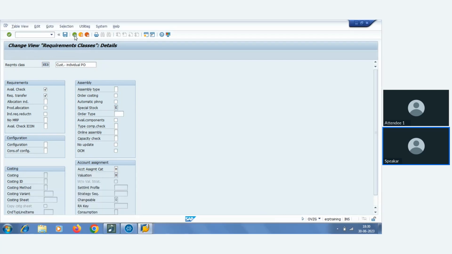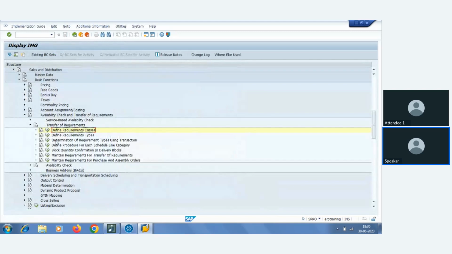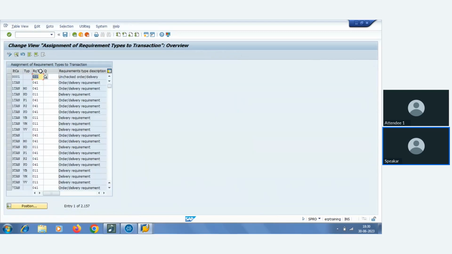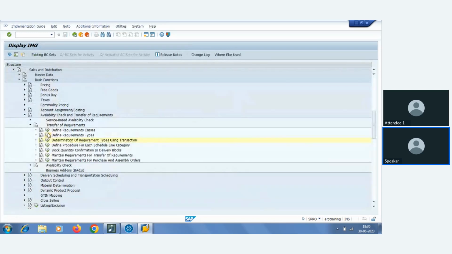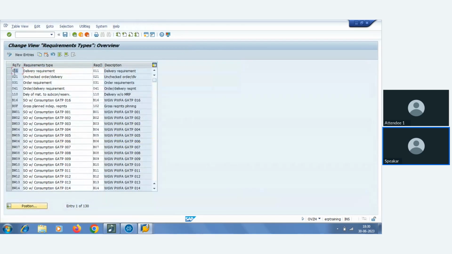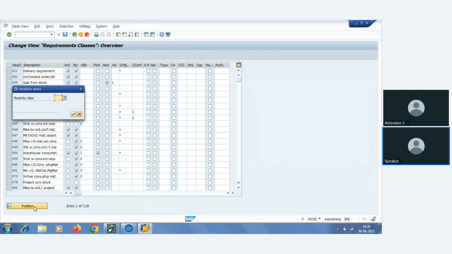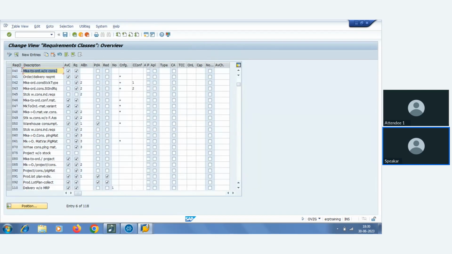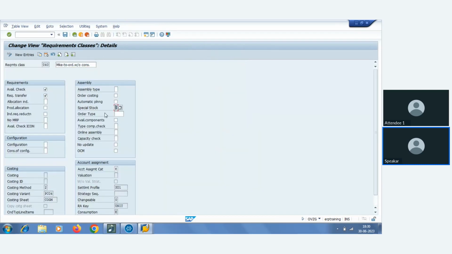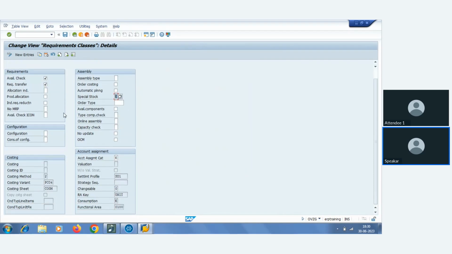As I said earlier, there is a linkage with item category. See how this requirement type is determined with the combination of item category and MRP type. So the requirement type is determined and your requirement class is assigned to your requirement type. These are dependent on each other in sequence. That's why the special stock indicator for the MTO and IPO process is coming from item category. So this point we need to keep in mind.